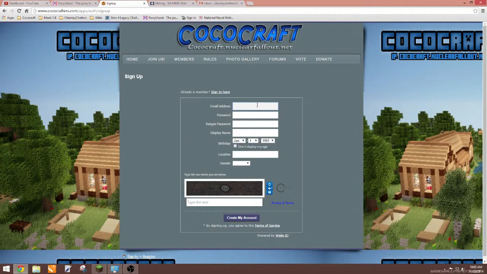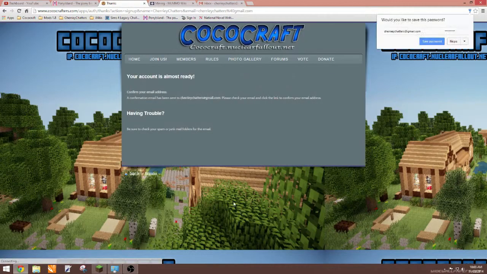So basically you would go ahead and type in your email address. You would type in all this information, and here it'll ask you, please type in these numbers to make sure you're a human. And since you are a human, you're going to type in those numbers and then create your account. Then it will say your account is almost ready. You have to have a confirmed email address.